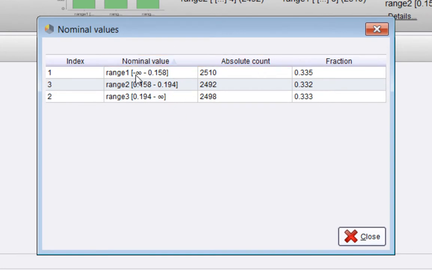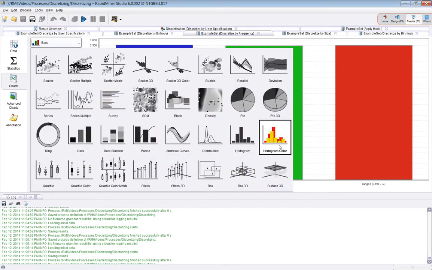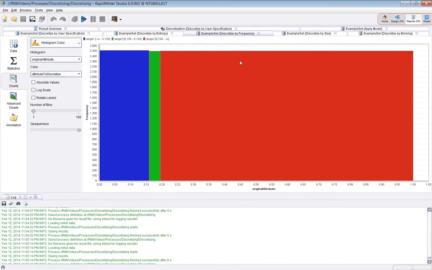there are 3 nominal values, 3 bins, and if you remember from the previous one, the ranges are very similar. It was 0.192 in the previous one, it's 0.194. So there'll be some subtle difference to do with a particular value being repeated across a number of examples, which is driving this. But you can see essentially they're all the same. It's about the same number of examples in each of these bins. Again, if we look at the histogram view, it's similar to the discretized by size, similar boundaries.